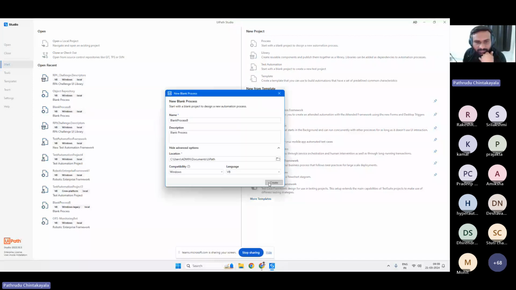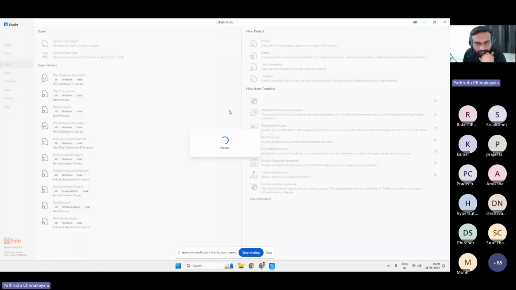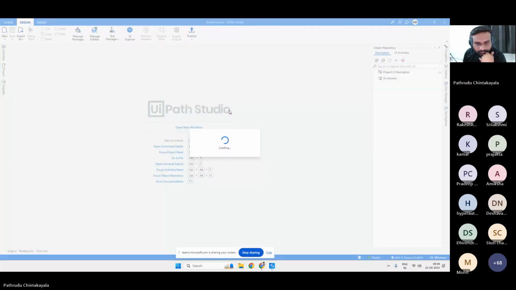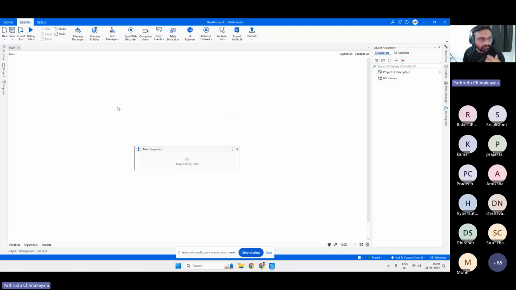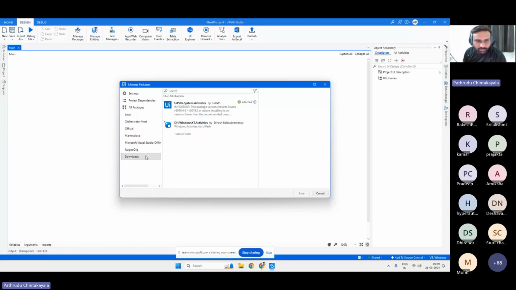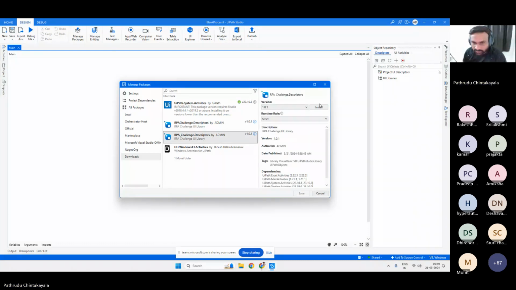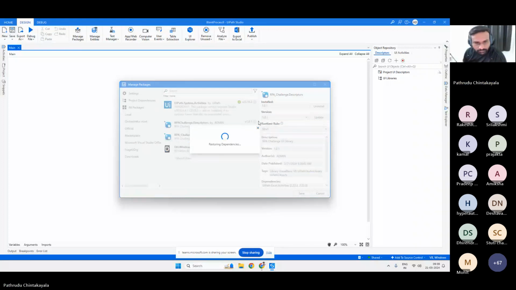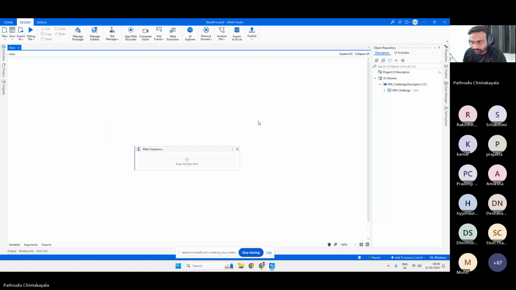Let me create a new process, a blank one. Here I'll go to manage packages, and I kept it in downloads, so I'll come to downloads. I'm removing all these filters. Now I can see this, and click on install. Save. See here, now we can see all the activities and all the objects that got created.